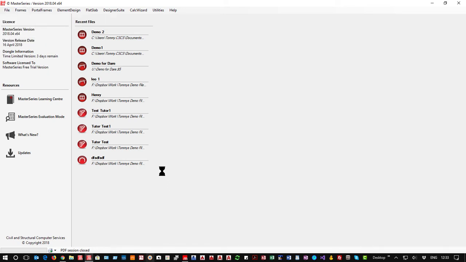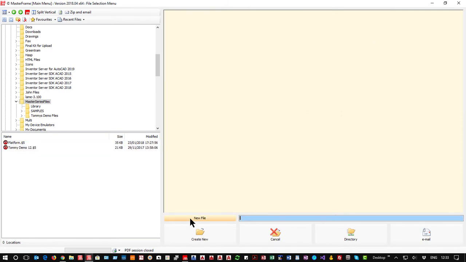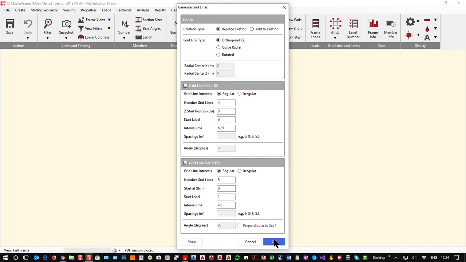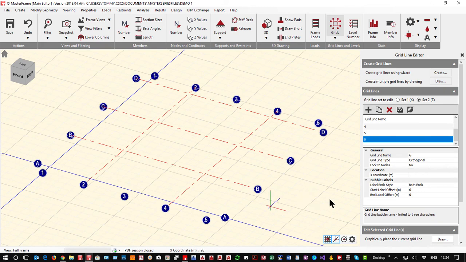So in master frame, very similar, you choose either an existing or in my case, demo 1. And with master frame you then choose your layout. So I'm going to start off with some grid lines. I'm going to set up my grid lines. I'm going to accept those. There I go. And I'm going to add another grid line, not in the ABC, but in the other direction, set 2, set the 1, 2, 3. So I'm going to add another one, grid line 6.